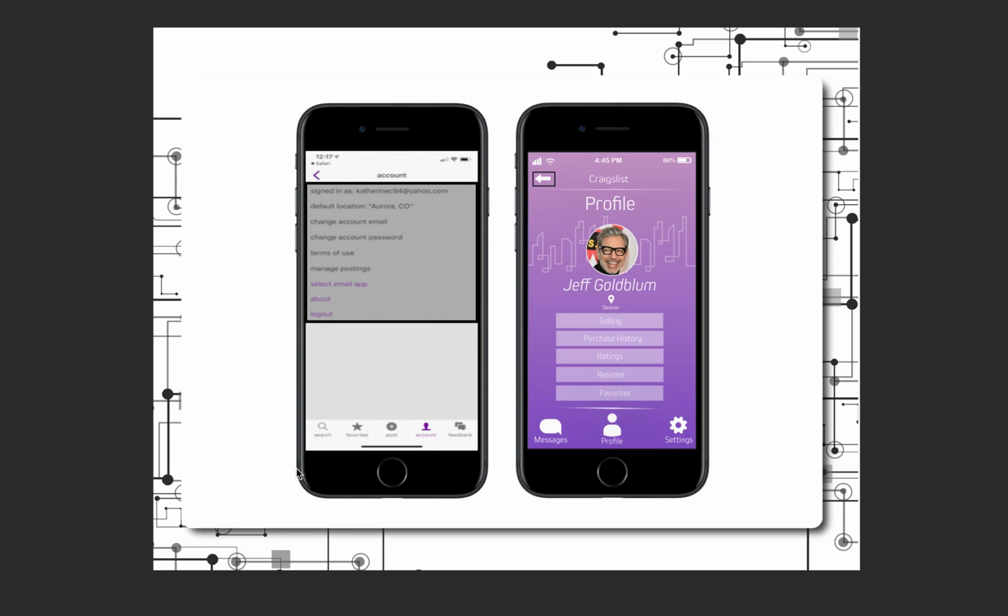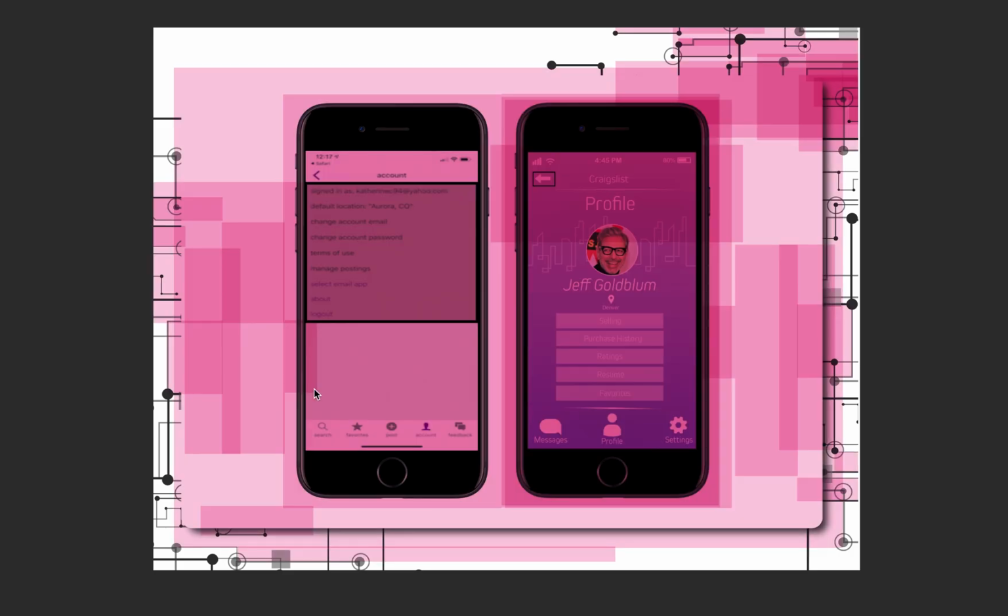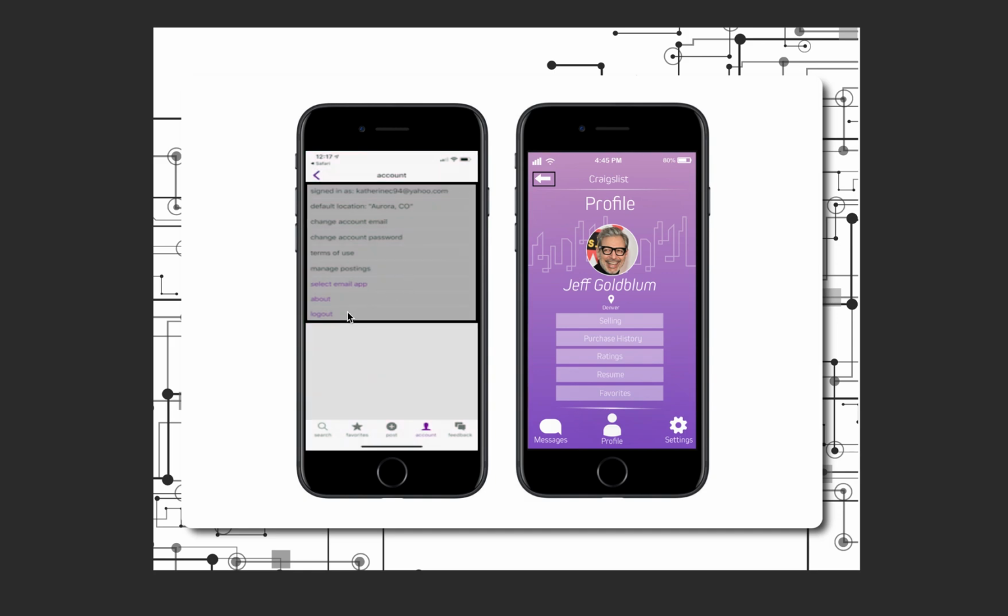So we will go over the original version. So it says account up here, again lowercase, everything is lowercase. So sign in as, there's the email, default location Aurora, change account email, change account password, terms of use, manage postings, select email app, about, log out. So it's kind of hard to tell, but a lot of these are links, but these up here don't look like links because they're black. These purple ones look like links.